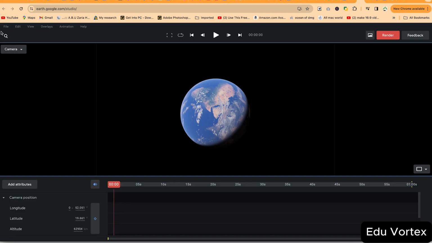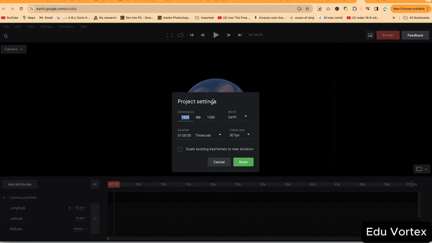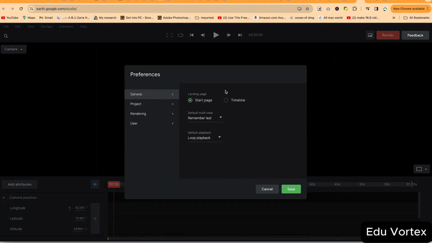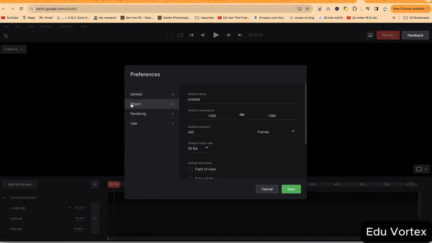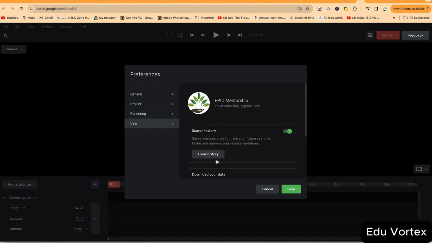Now over here to the top left, you have the file where you can create a project. You can save as, you can export, you can check out the project settings like the ones we've just discussed that I've just set up. You can always change them by coming to project settings over here, and you can always come to preferences. You have other things to check like the start page. How do you want the landing page, and the project settings as well? You can access from here the rendering and other user interface, history, clear history, and so on.